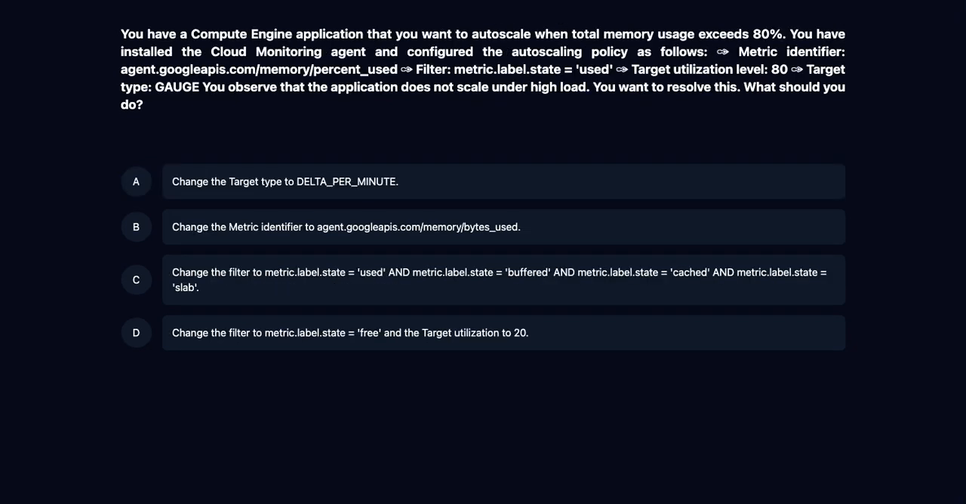You have a Compute Engine application that you want to autoscale when total memory usage exceeds 80%. You have installed the Cloud Monitoring Agent and configured the autoscaling policy as follows. Metric identifier: agent.googleapis.com/memory/percent_used. Filter: metric label state equals used. Target utilization level: 80. Target type: Gauge. You observe that the application does not scale under high load. You want to resolve this. What should you do? Option A.